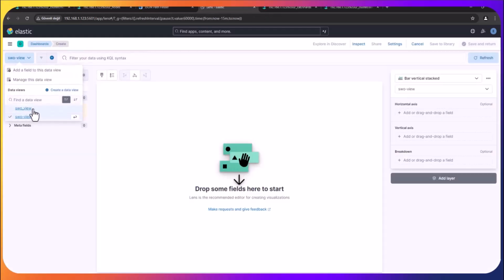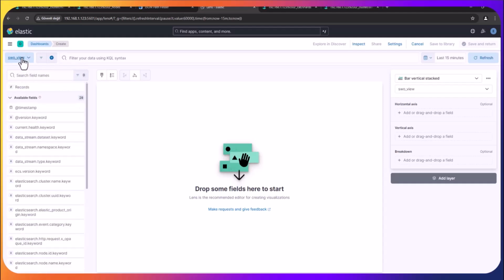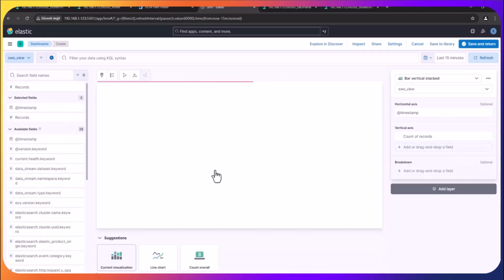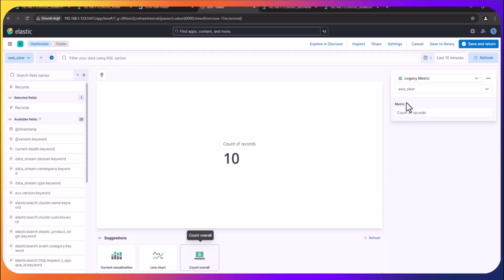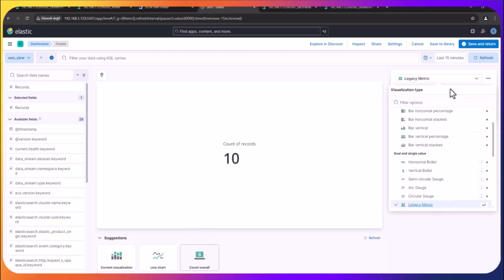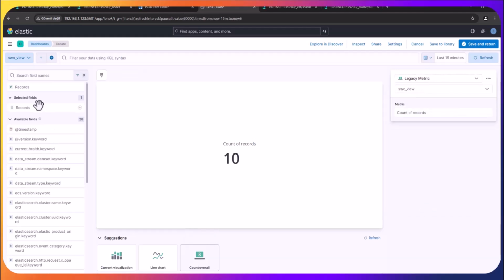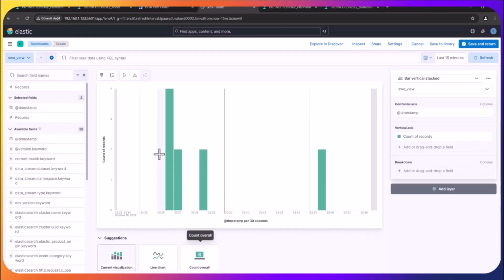Records metric. Let's start with a simple metric. 1. Look for the records field in the available fields list. 2. Drag it to the center of your workspace. This will be our foundation. 3. From the visualization types, select Legacy metric. Click Save and return to your dashboard.